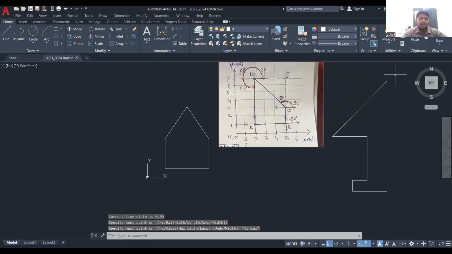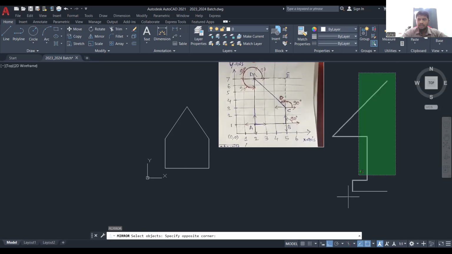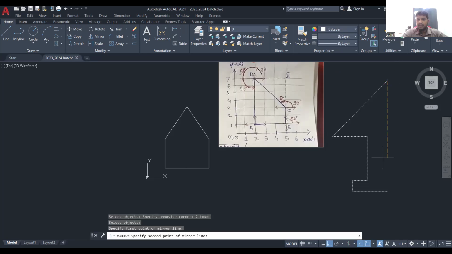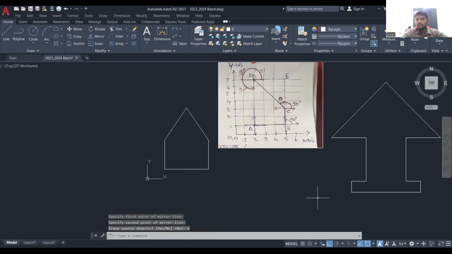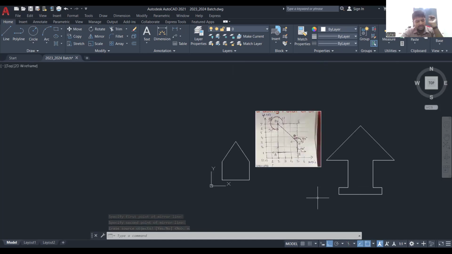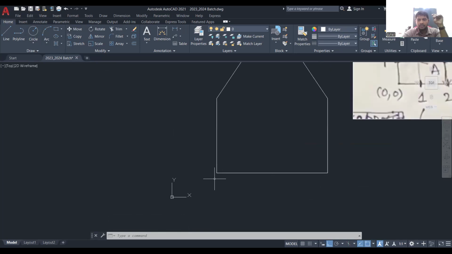Say if I want to use this mirror command for this one, I select this object and enter. Click here and click here. Then press no and enter. That's all. This is something extra that I am telling you, how to draw a circle anywhere else, but you have to know it.